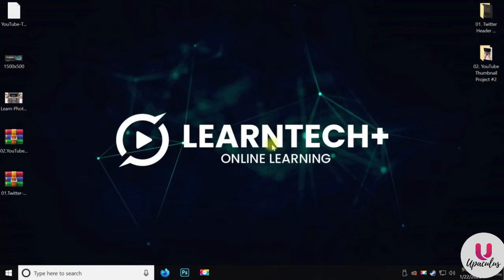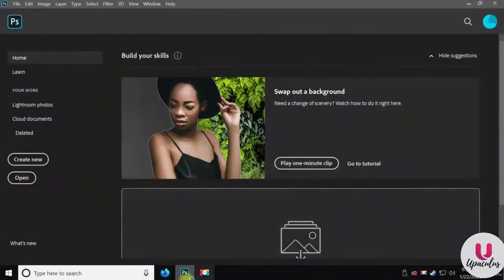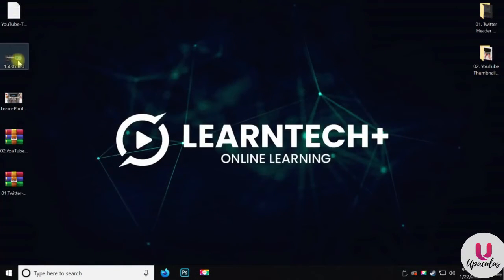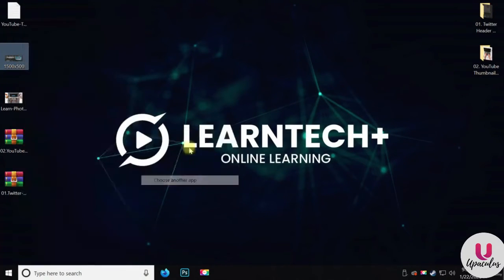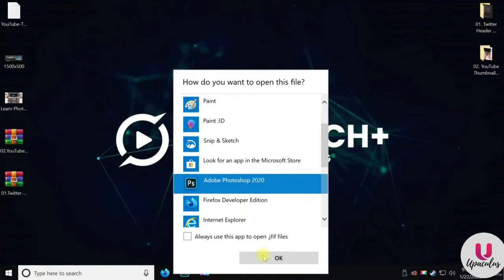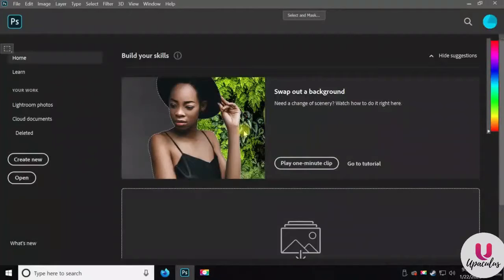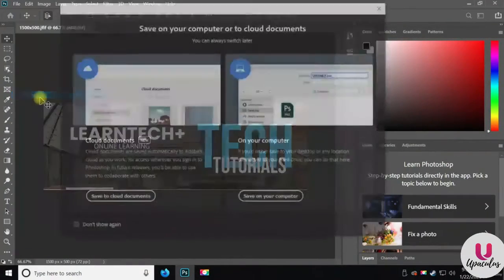Now, before we go on to the next video, what I want to do is open up Photoshop, and we're going to minimize that for a second. I'm going to right-click on the source that we have over here on the left and open with Photoshop. So I'm going to do more apps, and I'm going to open this up. Then I'm going to save this.